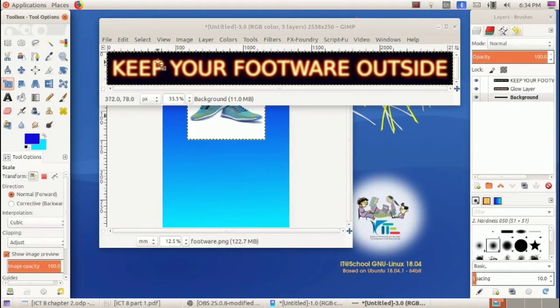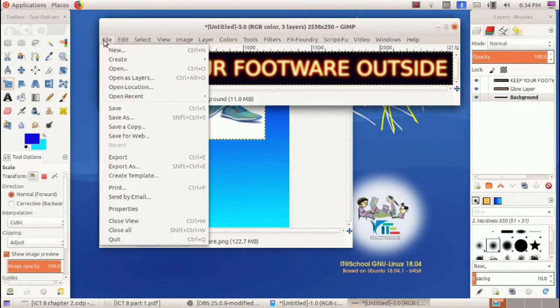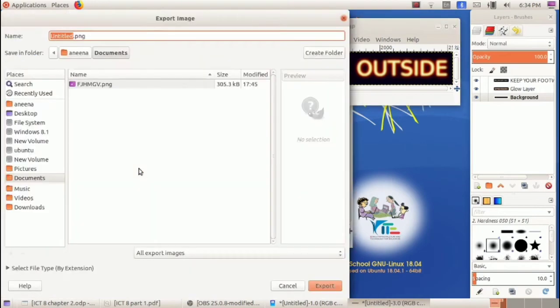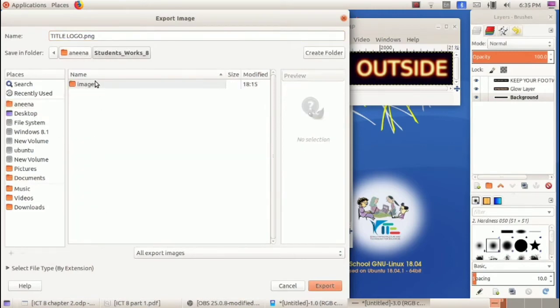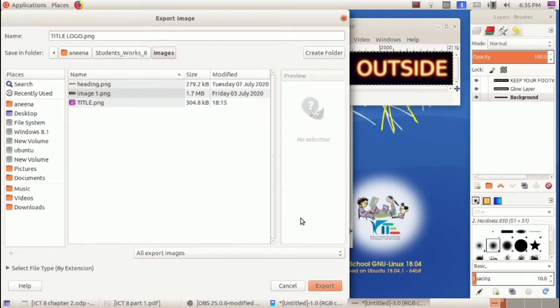So how to export? File, export as. A window appears. Here we have to give the name. I am going to name it as title logo. I have named it as title logo. Then we have to select the location where this file should be saved. I am going to select home folder, students worksheet, images. Here I am going to save it.